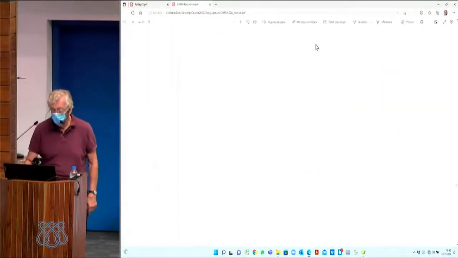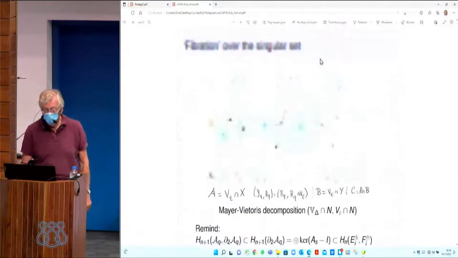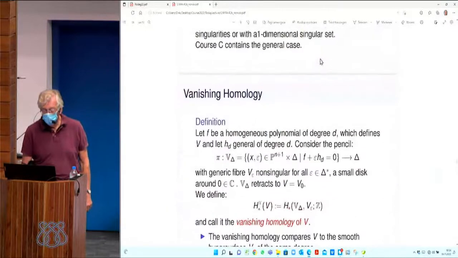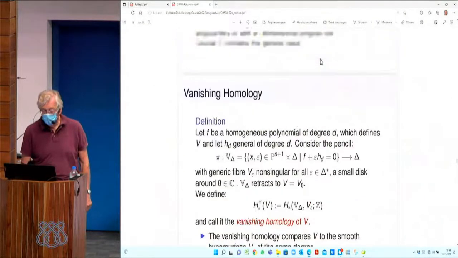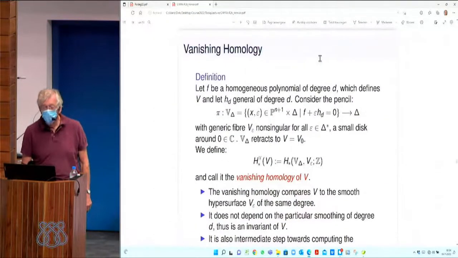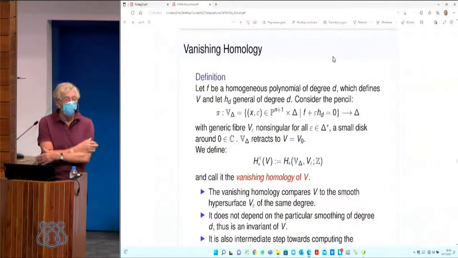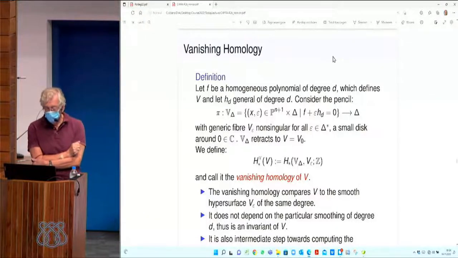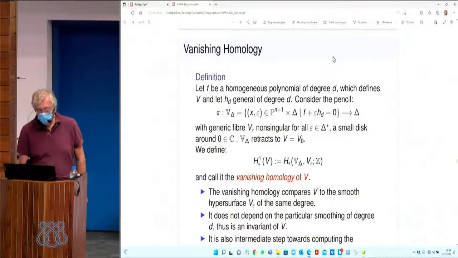There was a piece in that file that I had not treated before. It was the part which is really connected to the piece of Lorentzio. So, a homogeneous polynomial of degree D, which defines a hypersurface, and then we had the construction of making a family out of it, by taking a generic degree D polynomial and making a small movement.